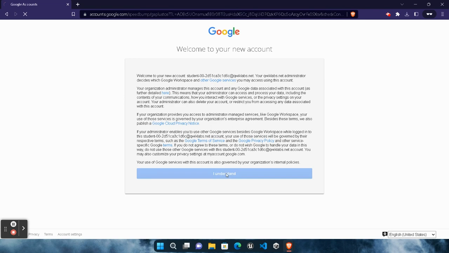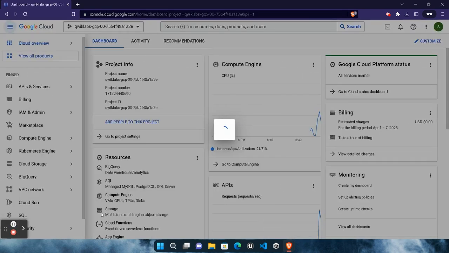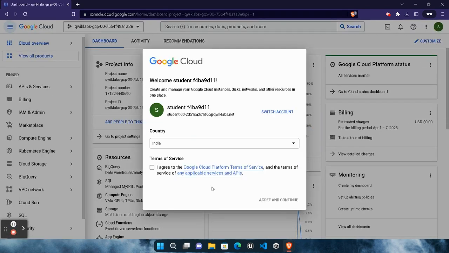Click on the I understand button. It's simply a welcome message. After that, we need to accept the terms and conditions. So a pop-up will arise. We need to click on this checkbox, click on agree and continue, and we are good to go.